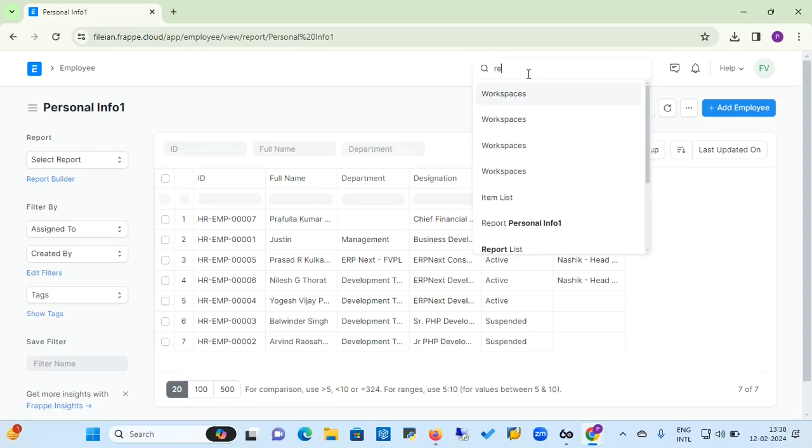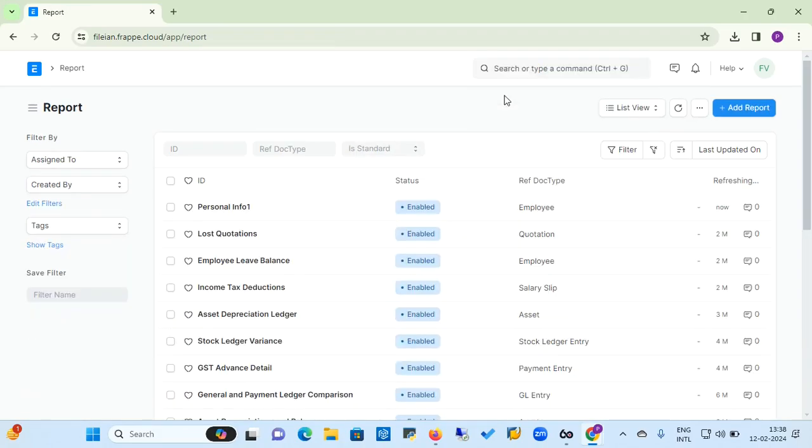Go back to the report list. This is the way you can add, customize and remove all the reports in your ERPNext application.